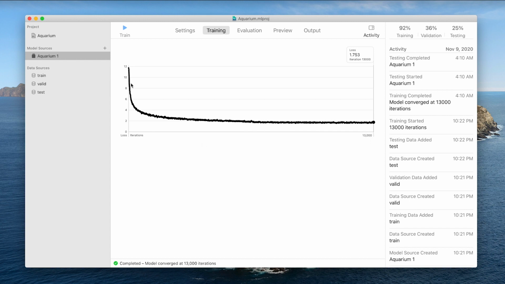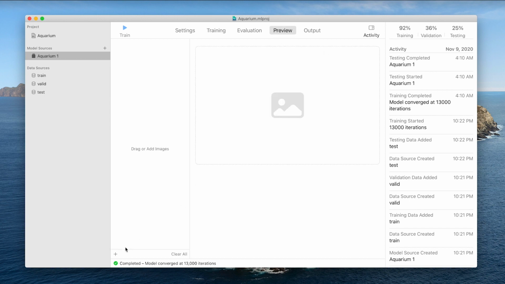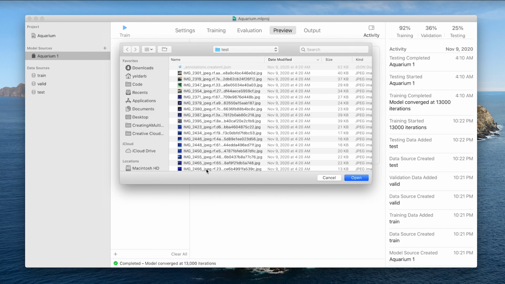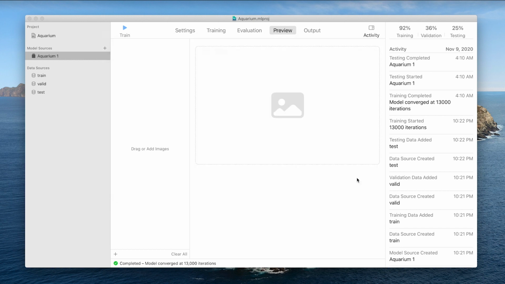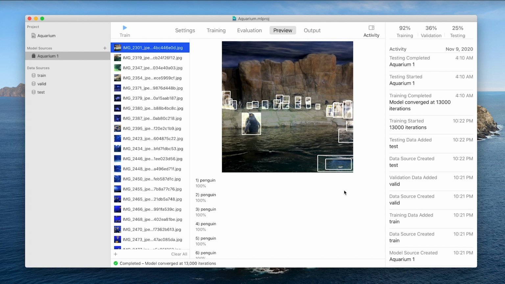As we can see, the loss value, or the measure of the amount of error that it was getting, decreased over time as we'd expect. It ended up at 1.75, but it's a little bit hard to understand whether that's good or bad without seeing some examples. On the Preview tab, I can see how my model makes predictions. So I'll load up all of the images from my test set to see how it did. Importantly, these are images that my model has never seen before.